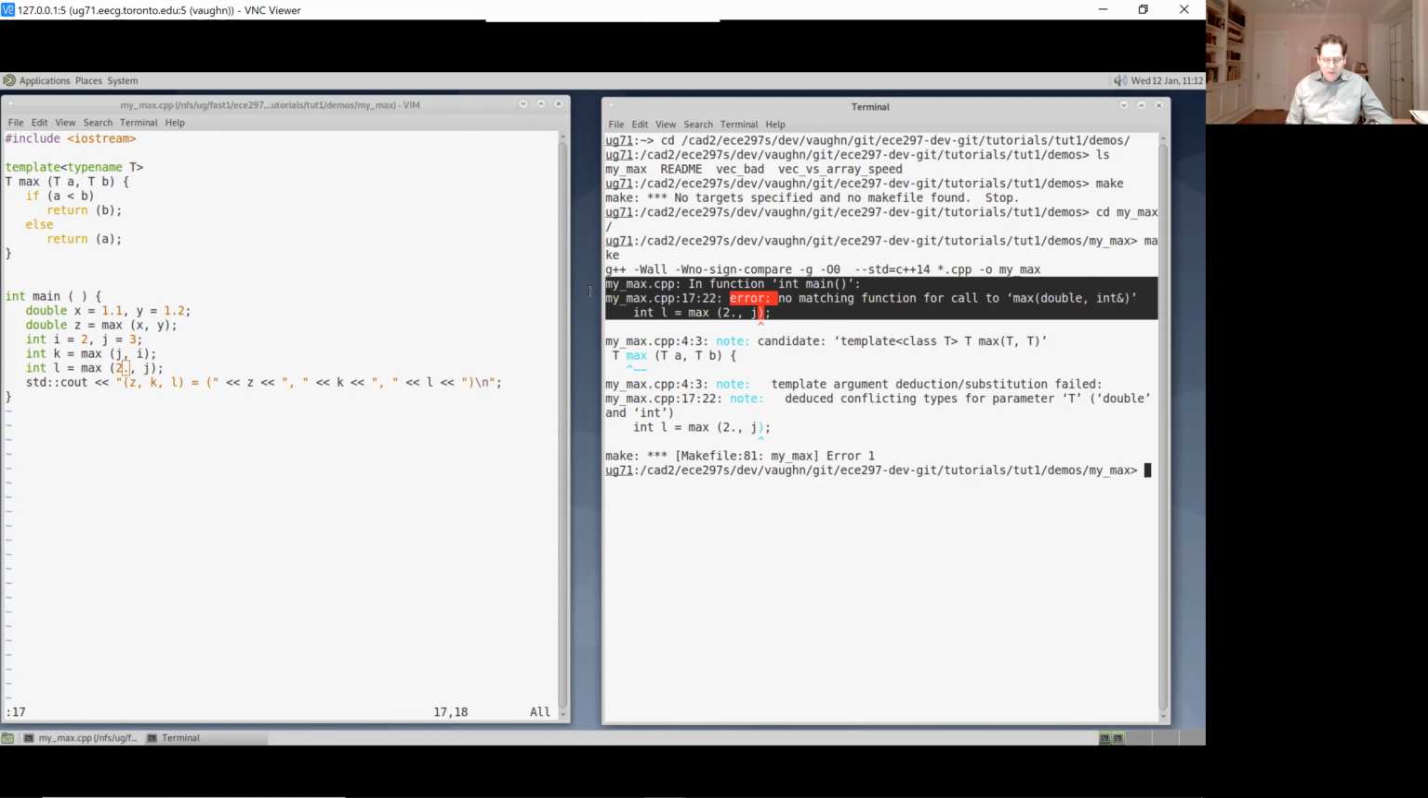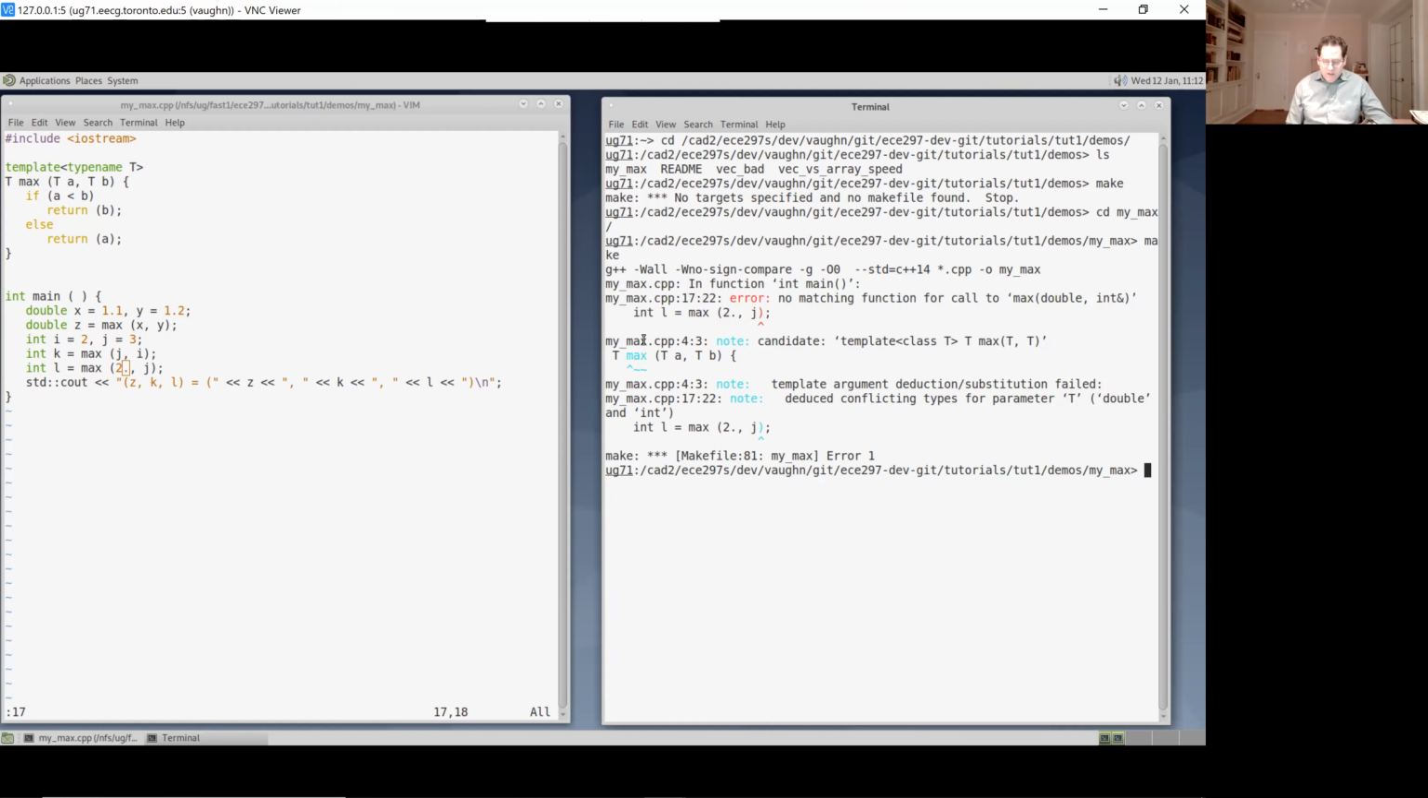So the first one is saying what really went wrong. The rest of this is kind of helpful hints. So the helpful hint here is it says, well, on line 4, so let's go to line 4, see where that, whoops, wrong window. This is line 4. It says on line 4, you had a function that almost matched. You had something called max that took some type, but it didn't work.